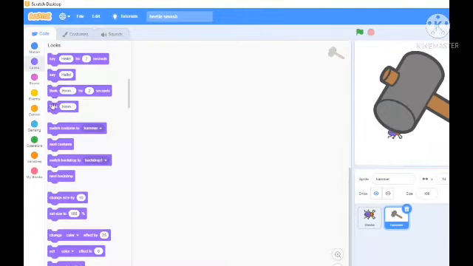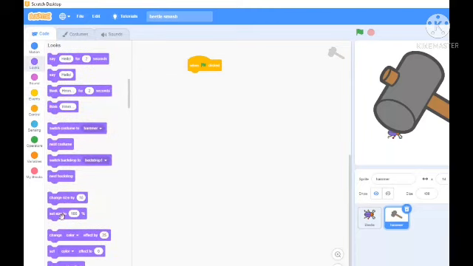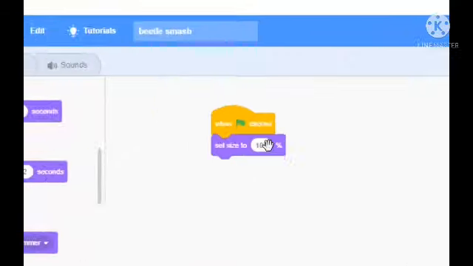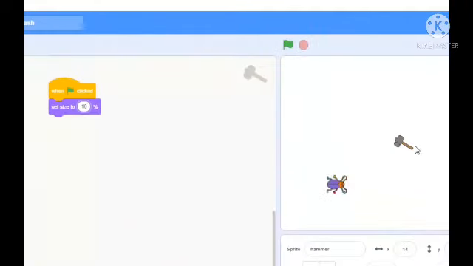So, what we're going to need is, again, events. When the green flag is clicked, we need looks, and we're going to have set size to. Now, I'll do this one. Let's make that 10%. Will that be small enough? Actually, that's not bad. I like that. But I want that hammer to be whacking up and down. And to do that, we've got a little bit of teaching to do, and I'm going to show you some blocks that you need, and give you the opportunity to work it out. So that hammer, when we press the green flag, should be whacking up and down.